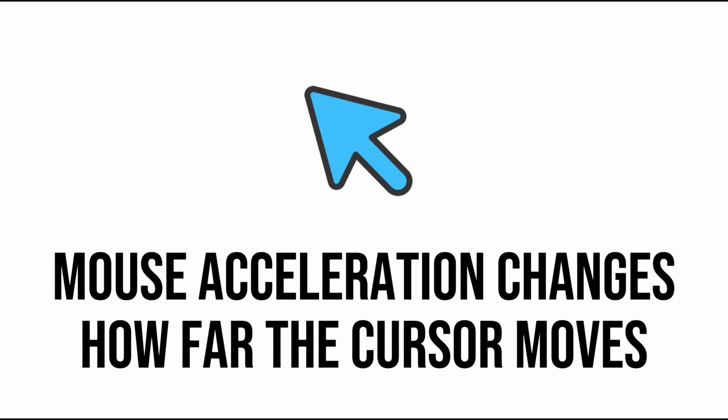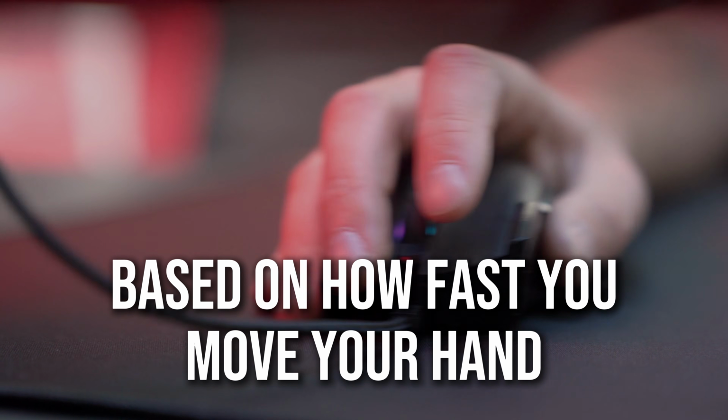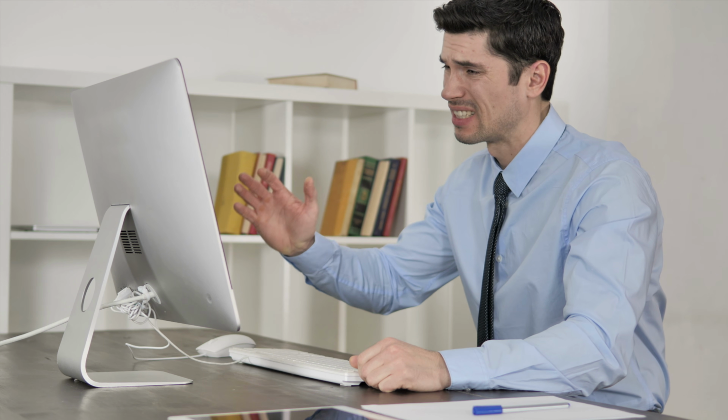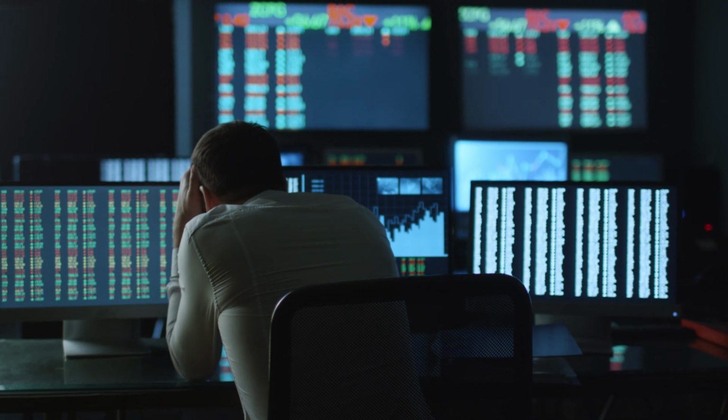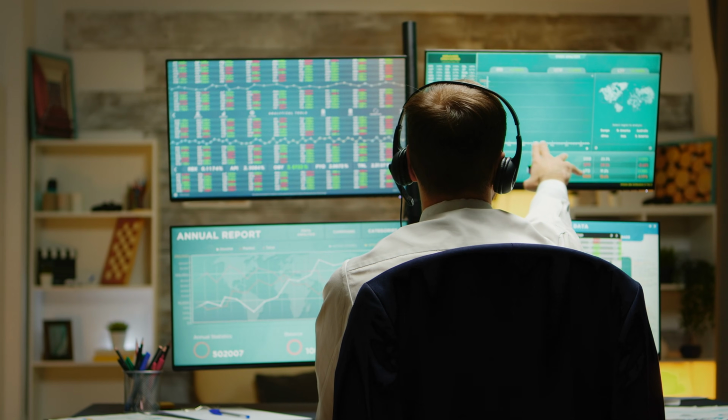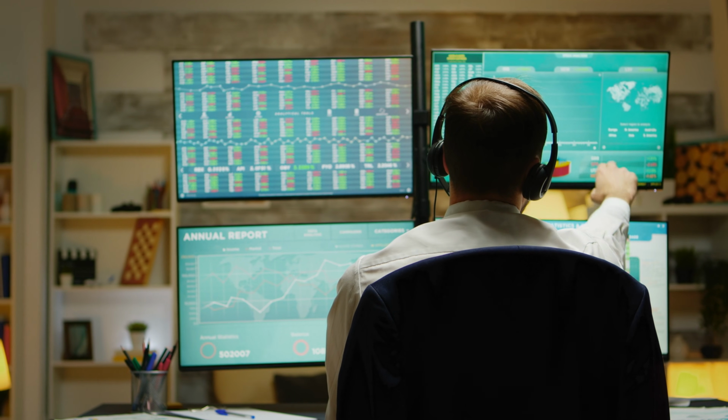Here's why that matters. Mouse acceleration changes how far the cursor moves based on how fast you move your hand. This means your drawings feel inconsistent, your adjustments overshoot, and your muscle memory on your mouse hand never settles in. Turning it off gives you predictable one-to-one movement immediately. It'll add tremendous precision to your trading.